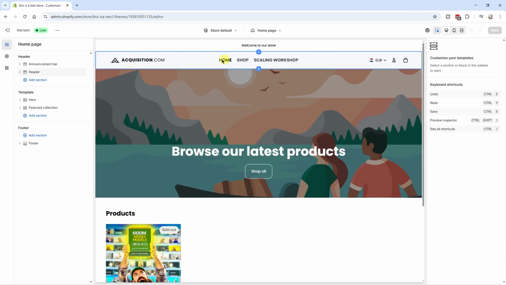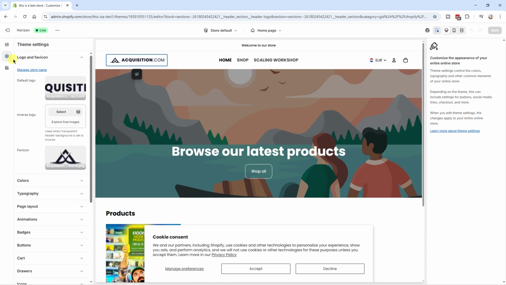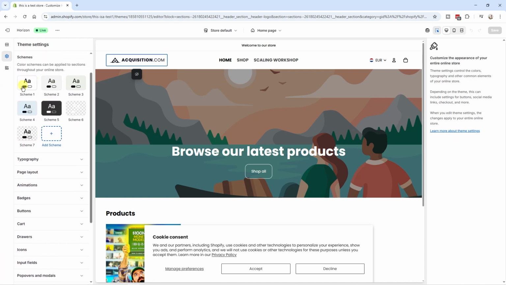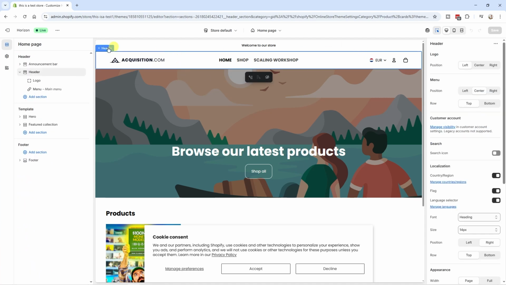And as you can see, I tweaked the header, and most of the things I tweaked here were in the gear icon settings over here. So here you can change the logo, you can change the colors of the fonts. Here I changed the fonts, so I changed it all to Poppins. And in terms of styling the header, you can do that by selecting the header element over here, and then this window will pop up.